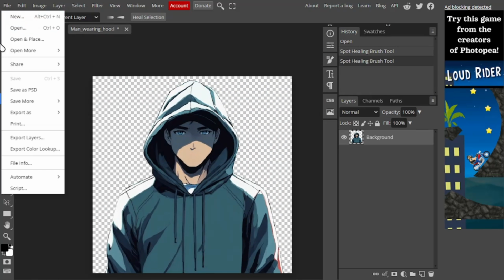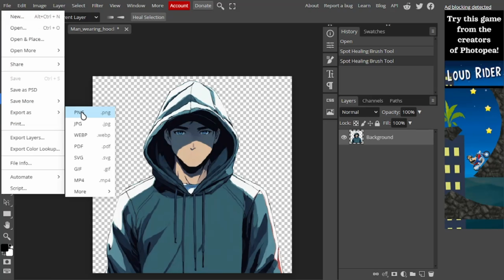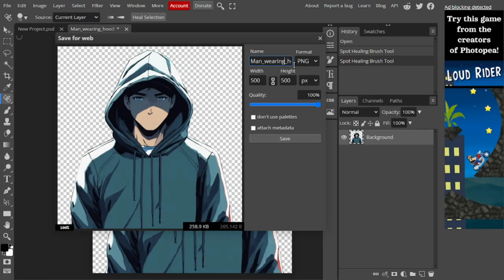Now we need to export this image, which you can do by clicking File, Export As, and be sure to select PNG.